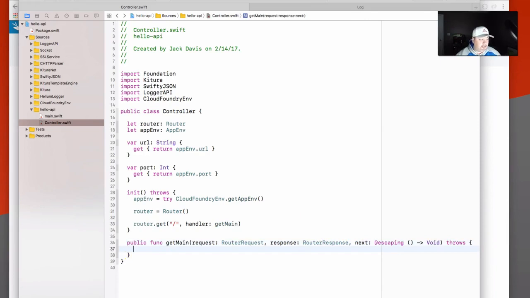And we're going to mark this as throws as well. So we're going to log.debug, and we're just going to log here where we're at. So basically when we hit this function, it's going to log this GET to the console, that we're getting the root endpoint or the root URL here.